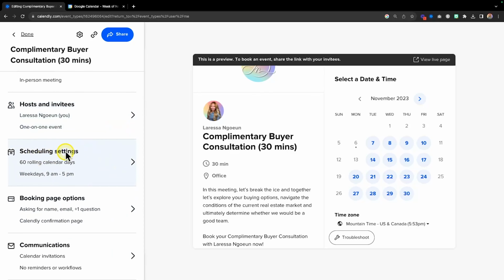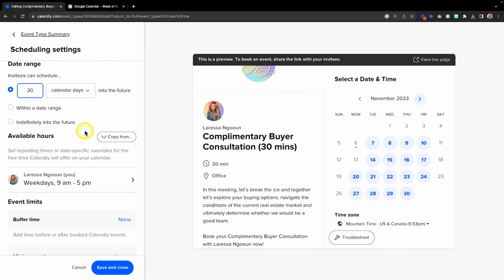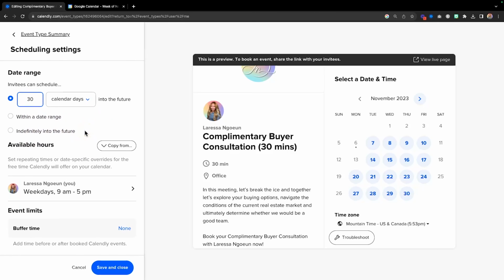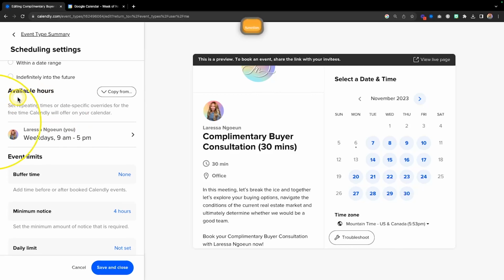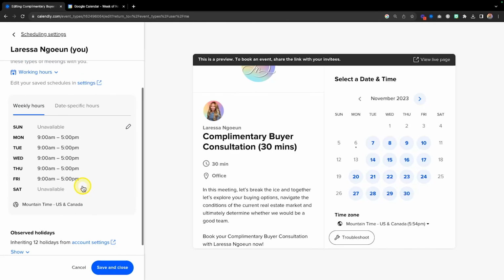And then we're going to go into scheduling settings right over here. Now, typically for me, I like to keep my meetings pretty tight, anywhere from 2 weeks to 30 days. So I'm just going to go with a rolling 30 calendar days. You can also choose within a date range or indefinitely into the future. I don't really recommend that. I like to keep it tight because you have less chance of cancellations, if you will. Now, if we go down here, we'll see available hours here. Again, this is copying the hours that we chose at the beginning when we created our Calendly account. So these are just our working weekly hours, if you will.